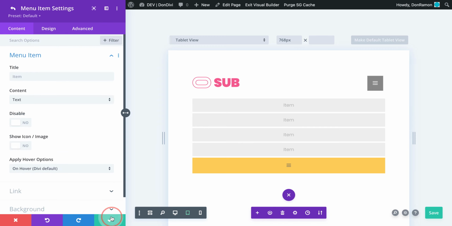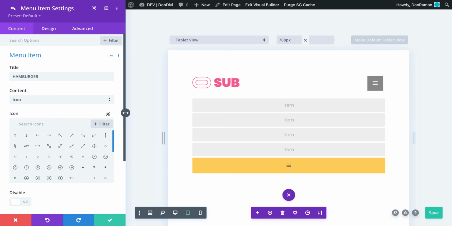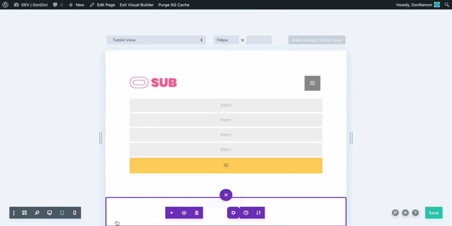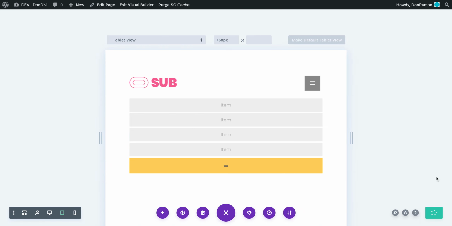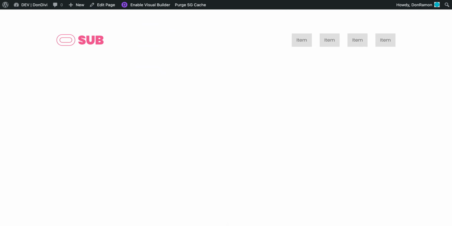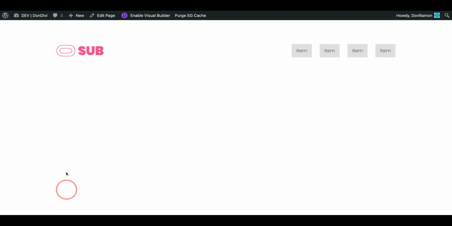Let's go to check it on the front end, okay? I'm going to save changes here. Save changes. And let me exit Visual Builder, okay? Okay, we have here our logo, the 4 menu items, and I'm going to enable the tablet and phone view from my browser. Here it is.